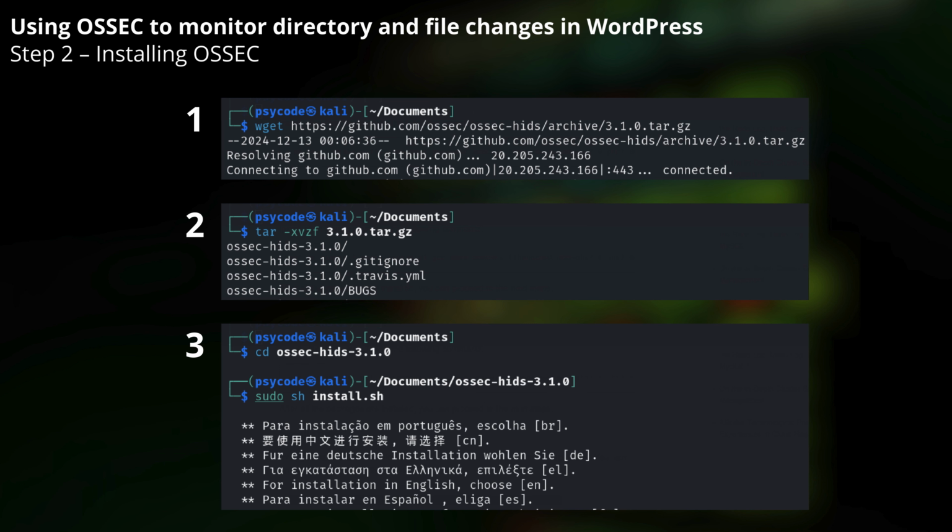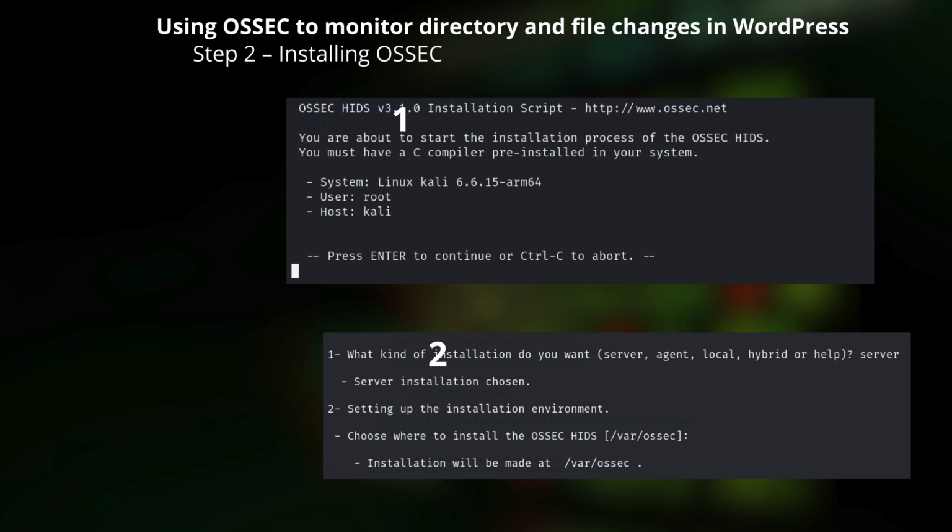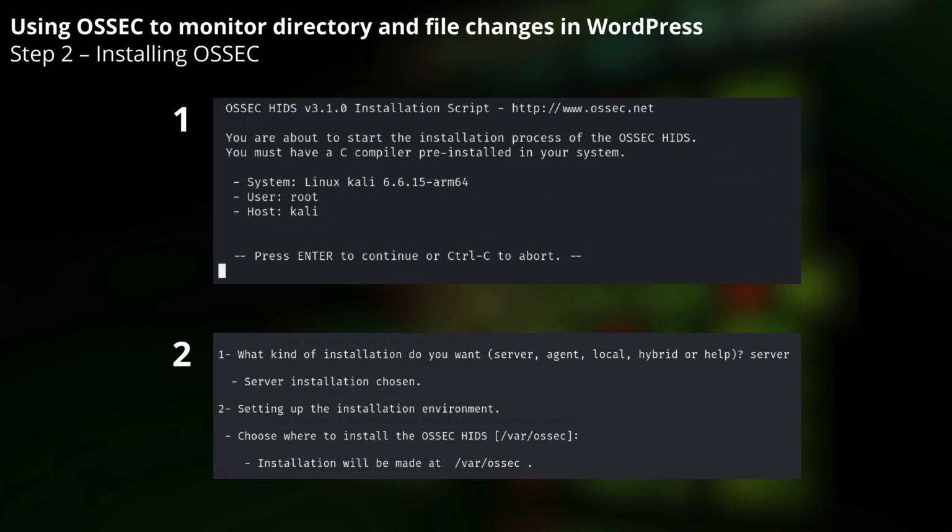After the download is complete, extract the downloaded file with the following command as shown in Figure 2. Next, change the directory to the Ossec HIDS 3.100 and install Ossec by running the install.sh file, as in Figure 3. During the installation, you will need to answer a few questions. The following output is displayed like in Figure 1. Press Enter to continue. Choose Server and press Enter. Next, choose your installation location and press Enter. The following output will be displayed as in Figure 2.